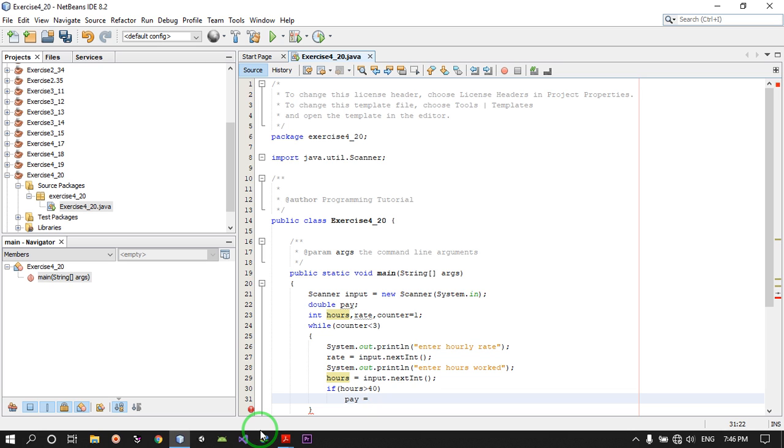we give a value to the pay. Pay is equal to rate into 40, plus now we have a value here: it is hours minus 40, and this is rate into 1.5.